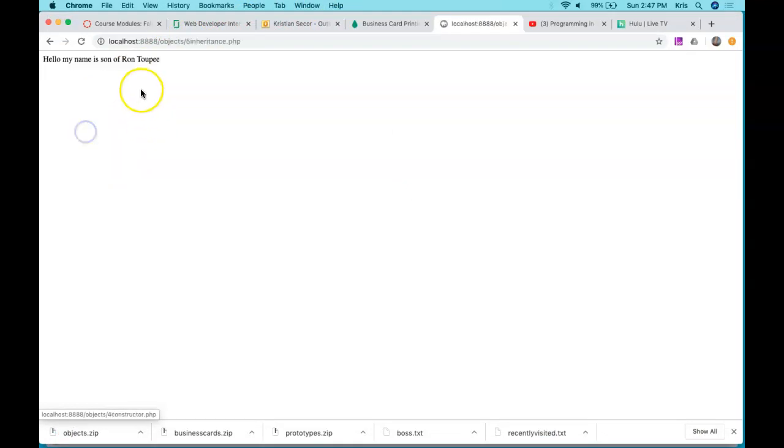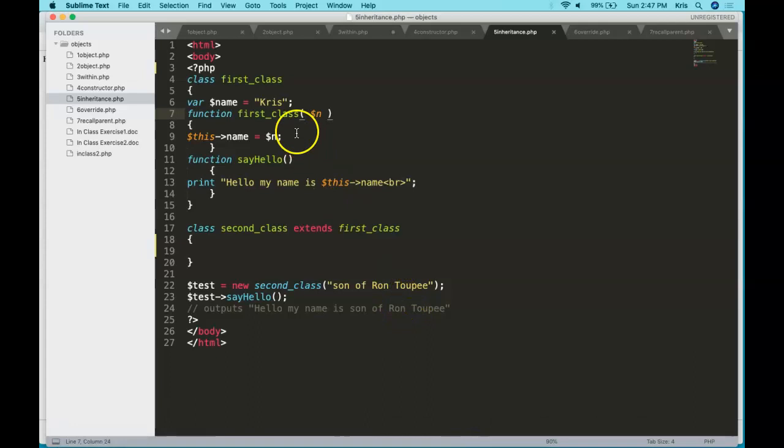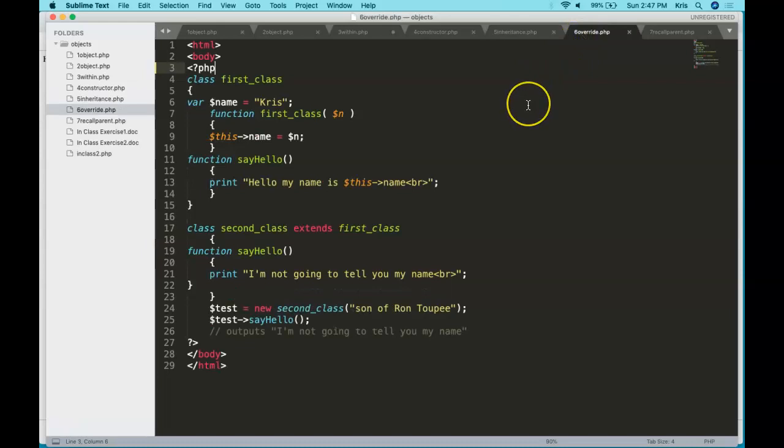And now I've got inheritance, and you see, hello, my name is son of Ron Toupee, which is very cool. It offers inheritance. Now, one thing to remember is you have to use the extends keyword. So extends first class. Only a couple more, folks. Now, this is when we override that inherited class.